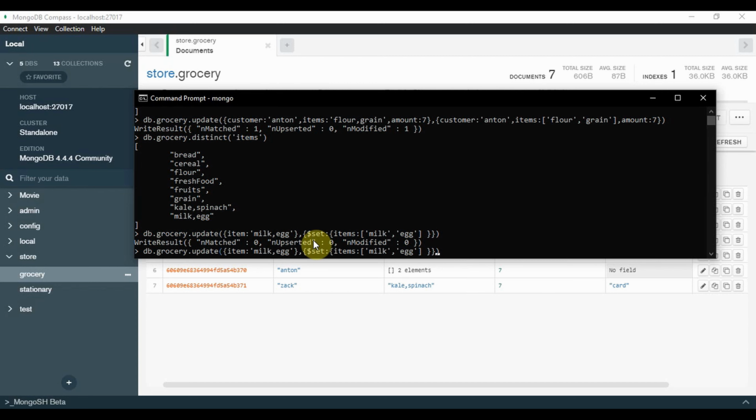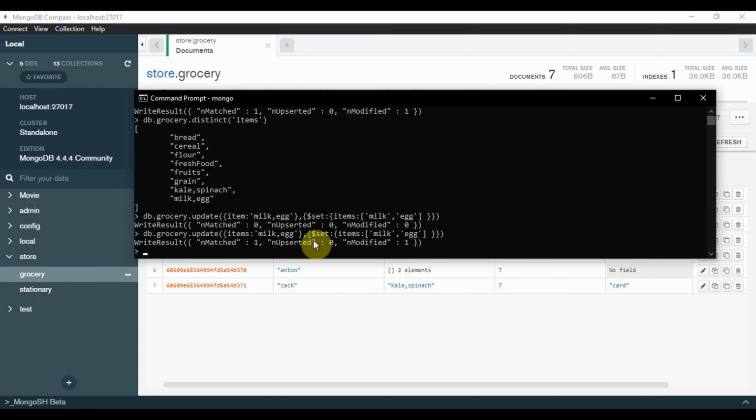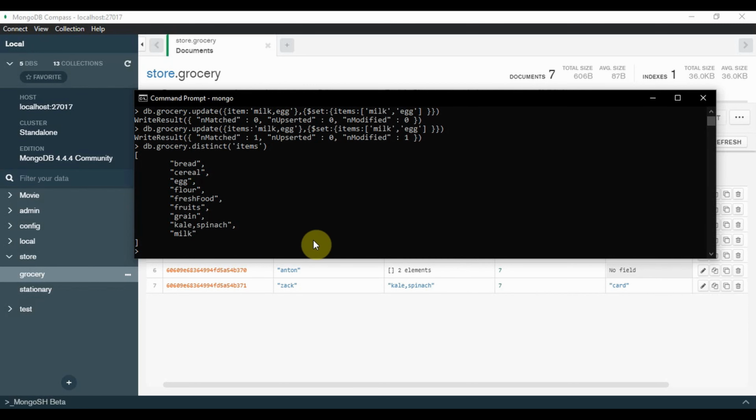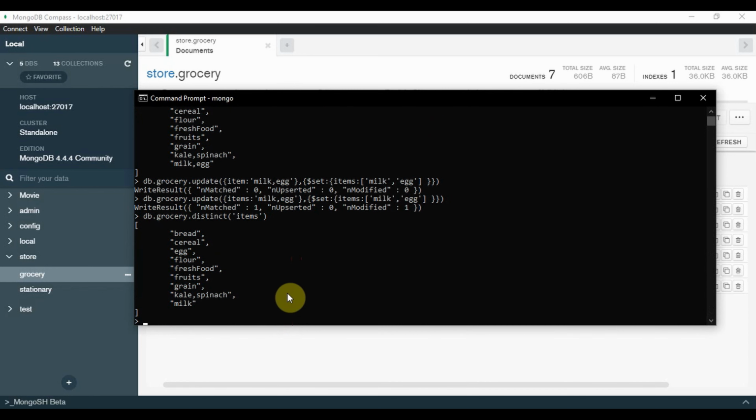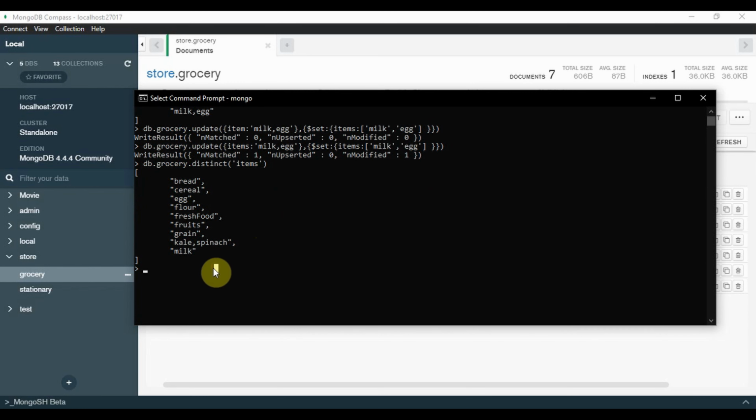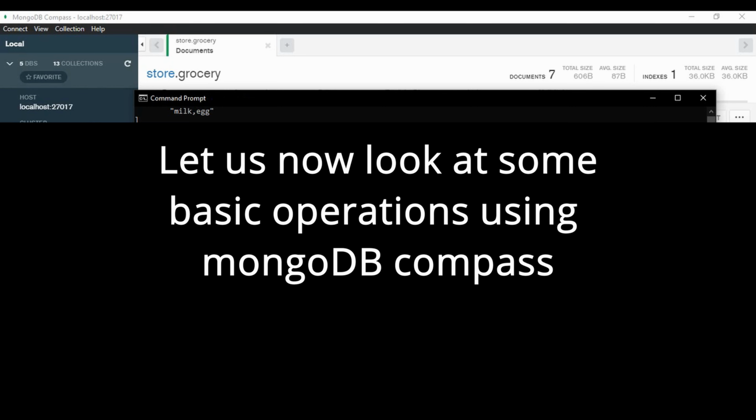Okay, got the error. Items inserted and now matched. Now we can see over here, since we have separated milk and egg, instead of a single string over here, it became 2 different strings. Now to exit from the program, you can just type in exit, and it will exit the Mongo shell.